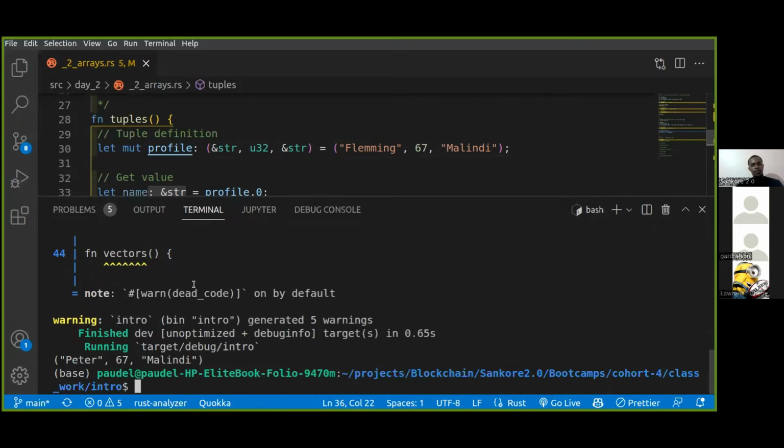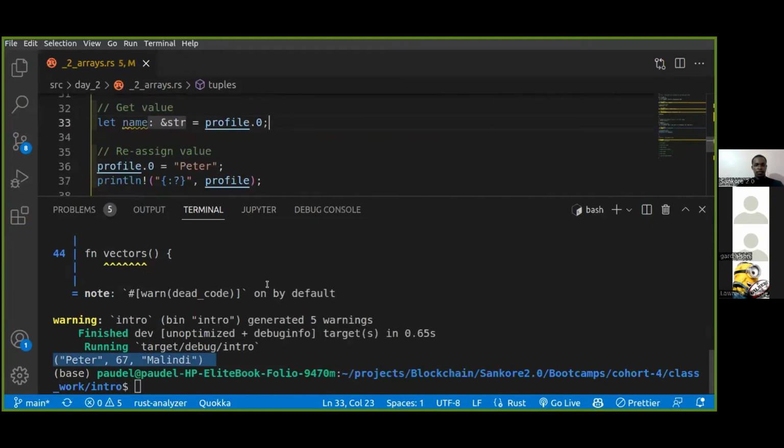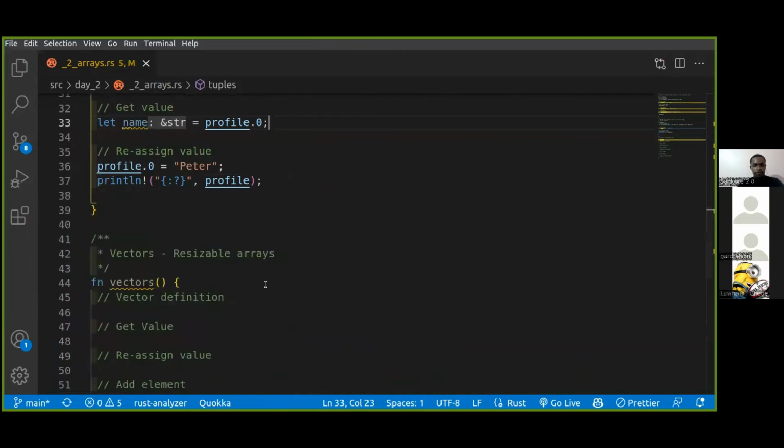Great. So we just changed the value from Fleming to Peter. Okay, so we did Peter 67 Malindi. So that was executed successfully.